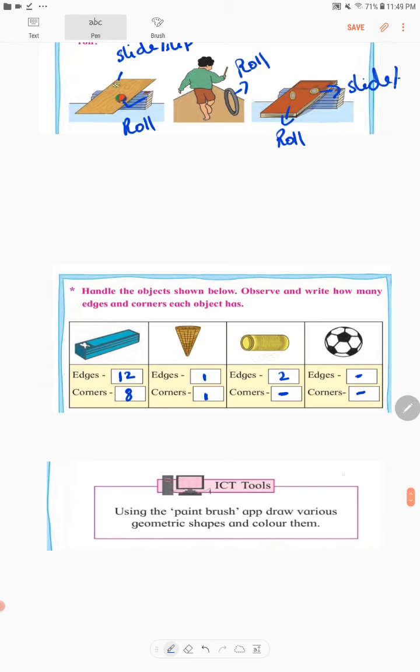Now here there is one practical one. You have to open the paintbrush and draw the different geometrical figures and shapes that are there in the paintbrush. There is a tool kit, and in that tool kit all geometrical shapes are there, and you have to color them.